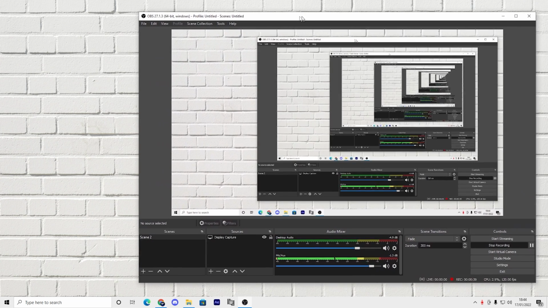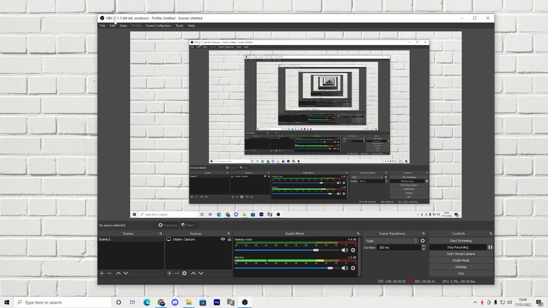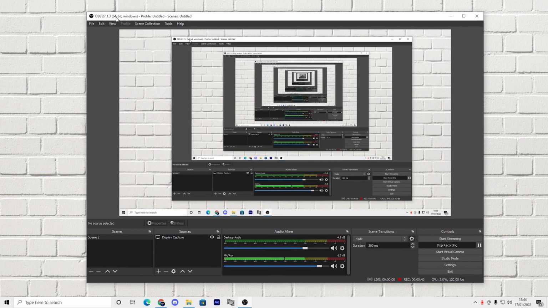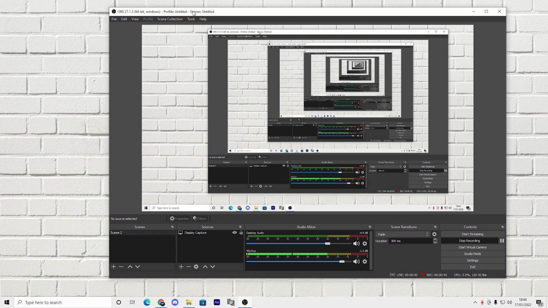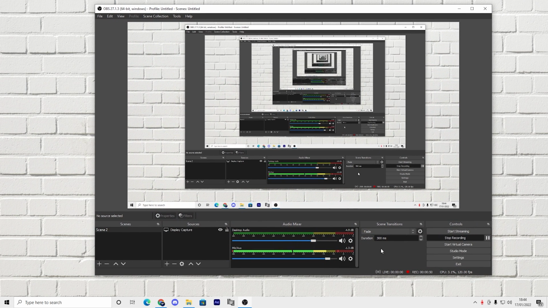Alright, so first of all, I use OBS 27.13. I think this is the most updated of the recent versions. So for the settings, I tend to film my game stuff in 120 fps, because when I edit it, it's just a lot smoother and I can slow it down a lot more.